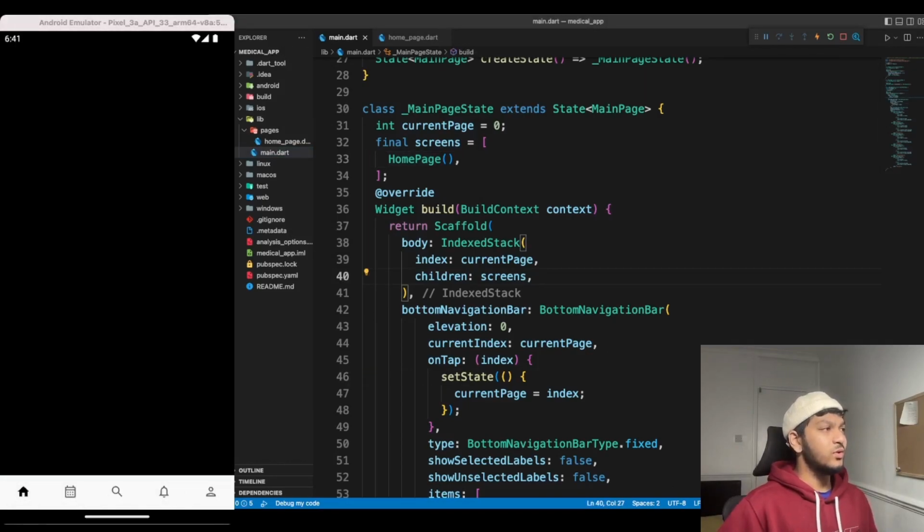Okay, so I'm going to go ahead and create 4 more pages and do the same thing, add them to the screens list here. And once I'm done, I'll show you guys how it all works together.